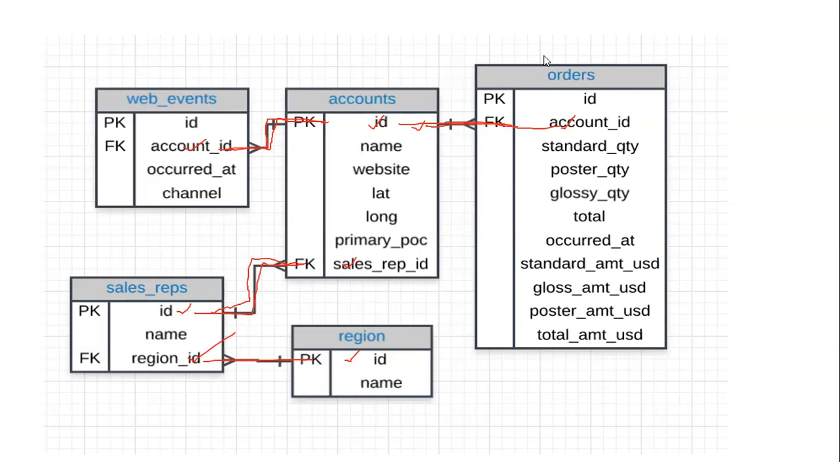So let's look at some of the questions we'll answer. So let me share my full screen so you can see my SQL Server Management Studio also. Yeah, share.